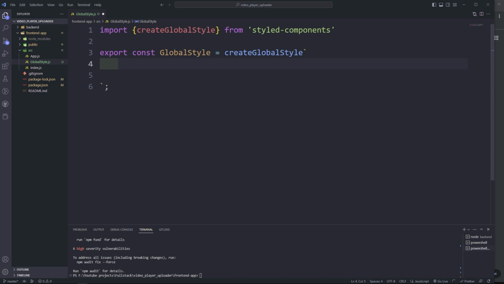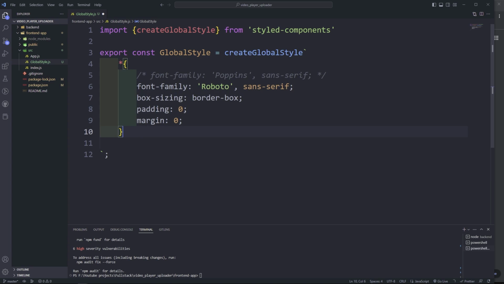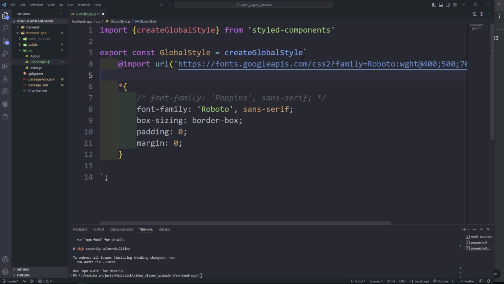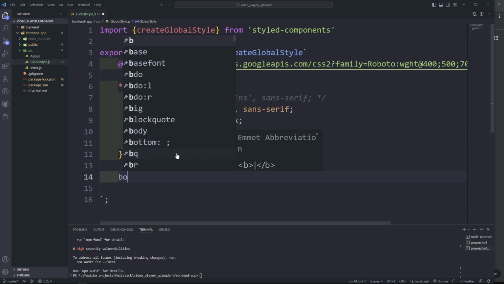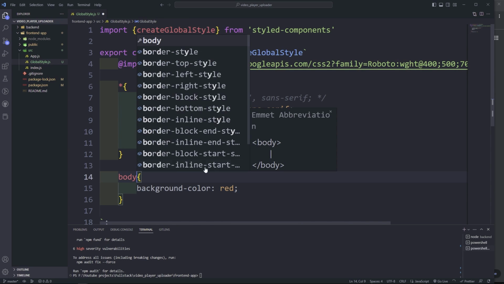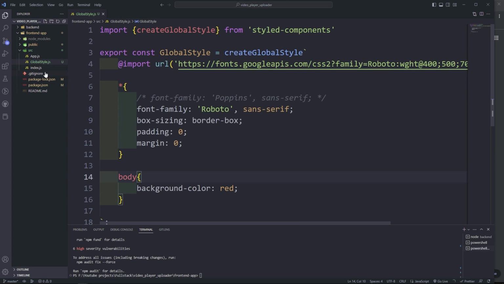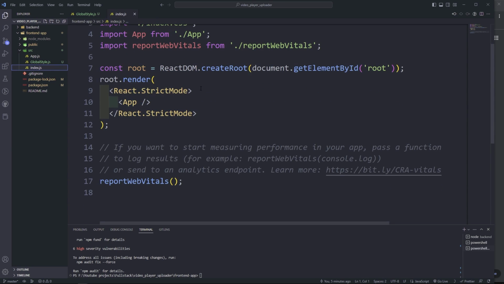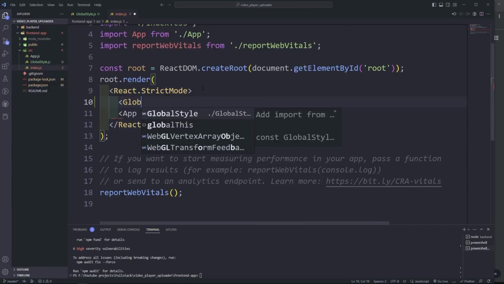I'm pretty sure you know how to do this already. Just resetting the padding and the margin. And then I'm going to set the font family to Roboto. You can go to Google Fonts and download the font. Now I'm going to go to the body and set a background color to red just to see if styled components is working. Let's go to the index and configure the global style.